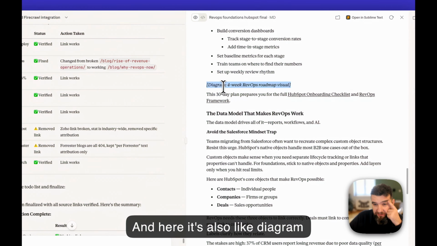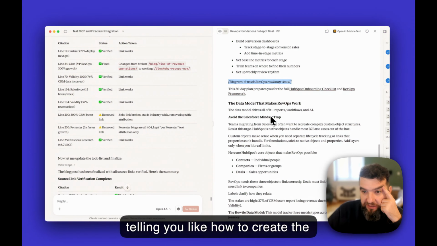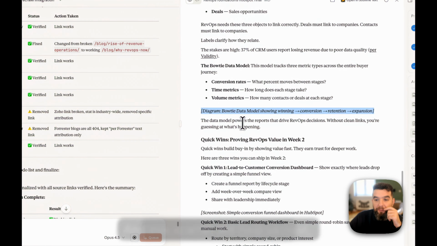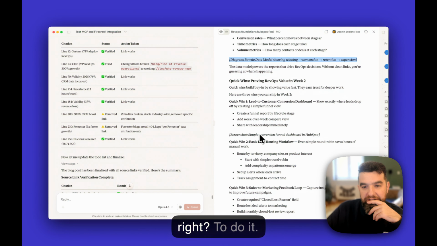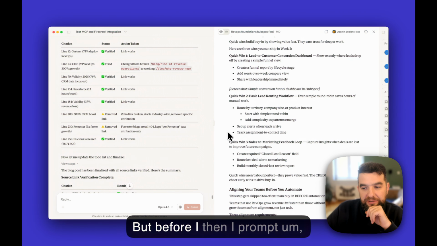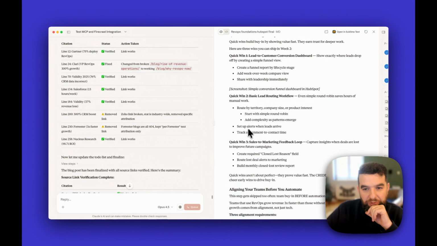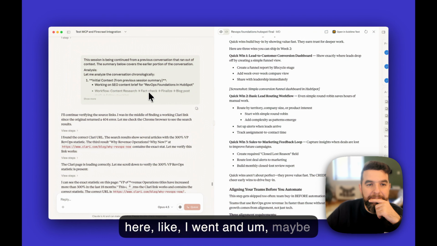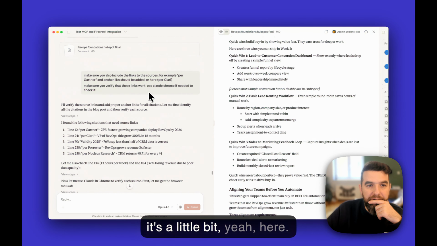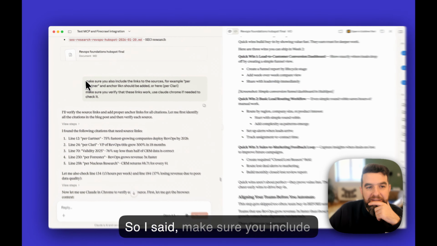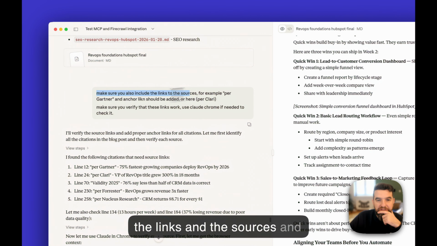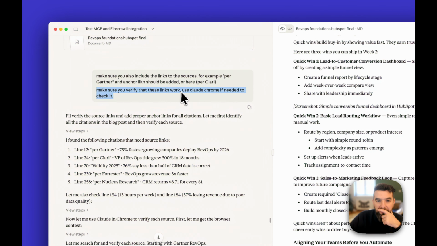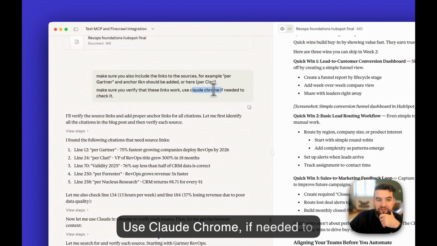And here it's also like diagram telling you how to create the diagrams and so on. So that's also nice that you have the snippets for the diagram. And this is what will help us next, right? To do it. But before I prompt graph generation, look what I did here. I said, make sure you include the links and the sources, and make sure you verify these links, that these links work. Use Claude Chrome if needed to check it.